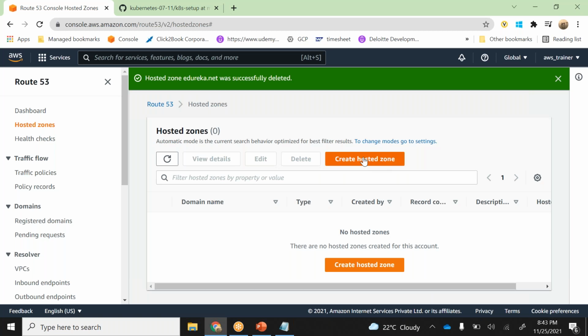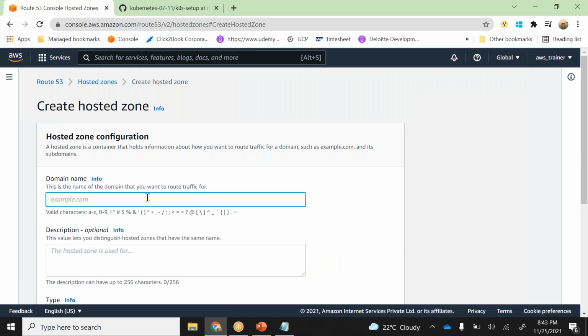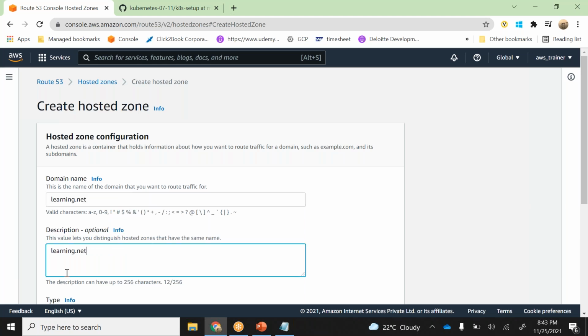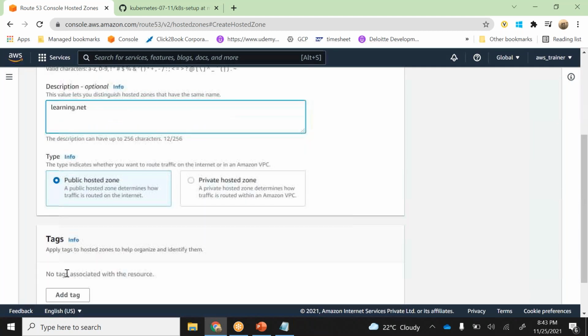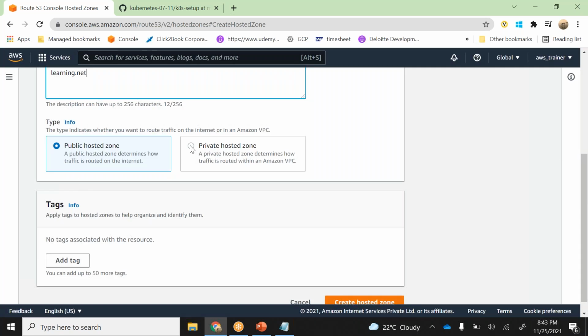So here you can come and say, I want to create a hosted zone. Click on this. You can give a name of your choice, so I will give the name as learning.net. Learning.net. Okay. And you can give the same value here. And it's not a public one. It is private to my AWS.